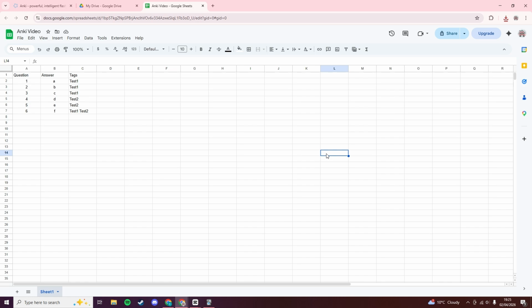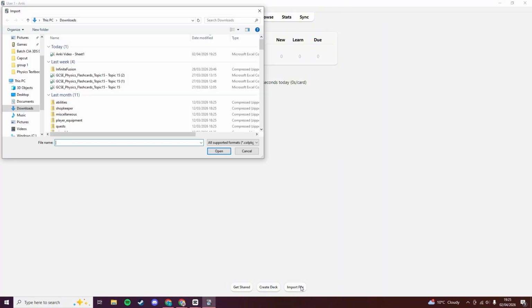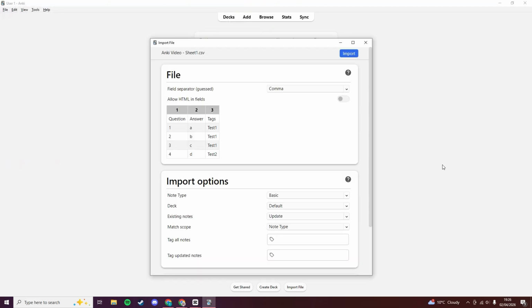So let's jump back into Anki to see how to upload this. So now that we're back in Anki, it's really simple. We click on Import File and we find our CSV that we made and we click it and we click Open.